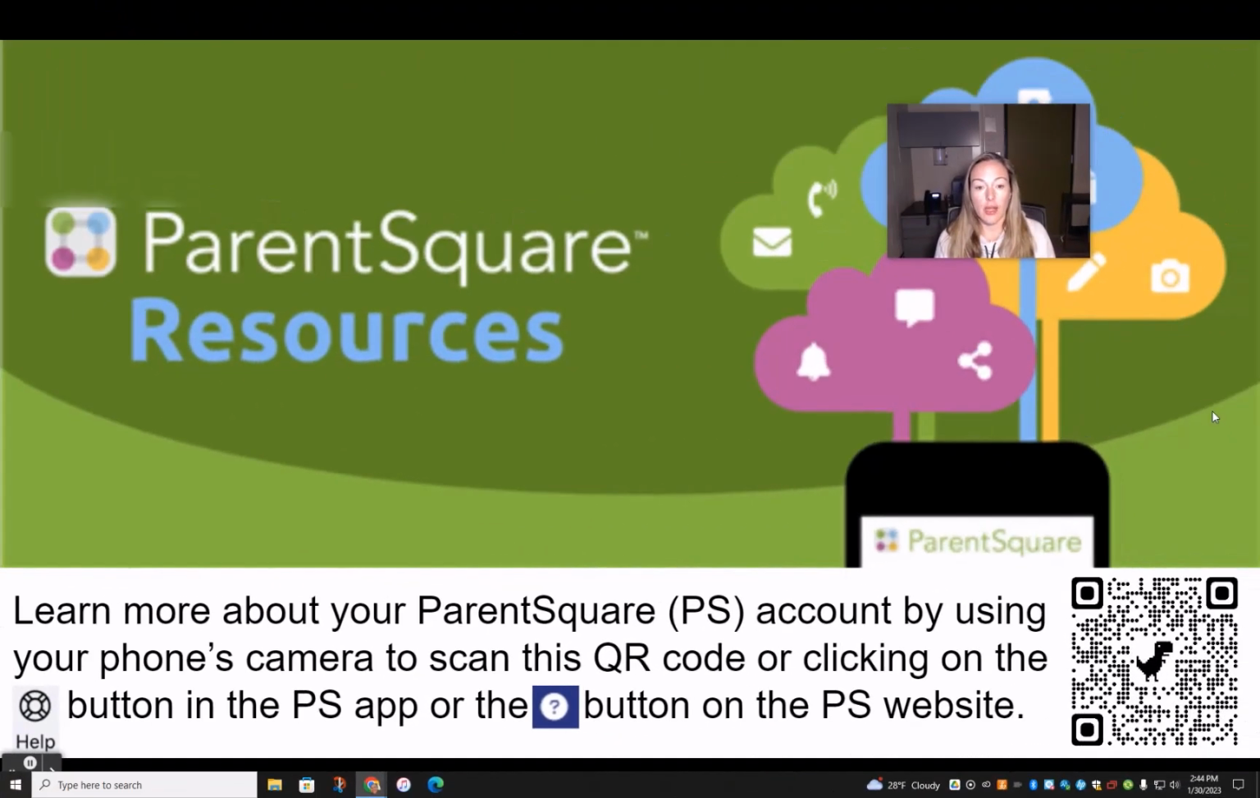You can learn more about your ParentSquare account by using your mobile device's camera to scan this QR code or clicking on the help button in the ParentSquare app or the question mark button on the ParentSquare website.